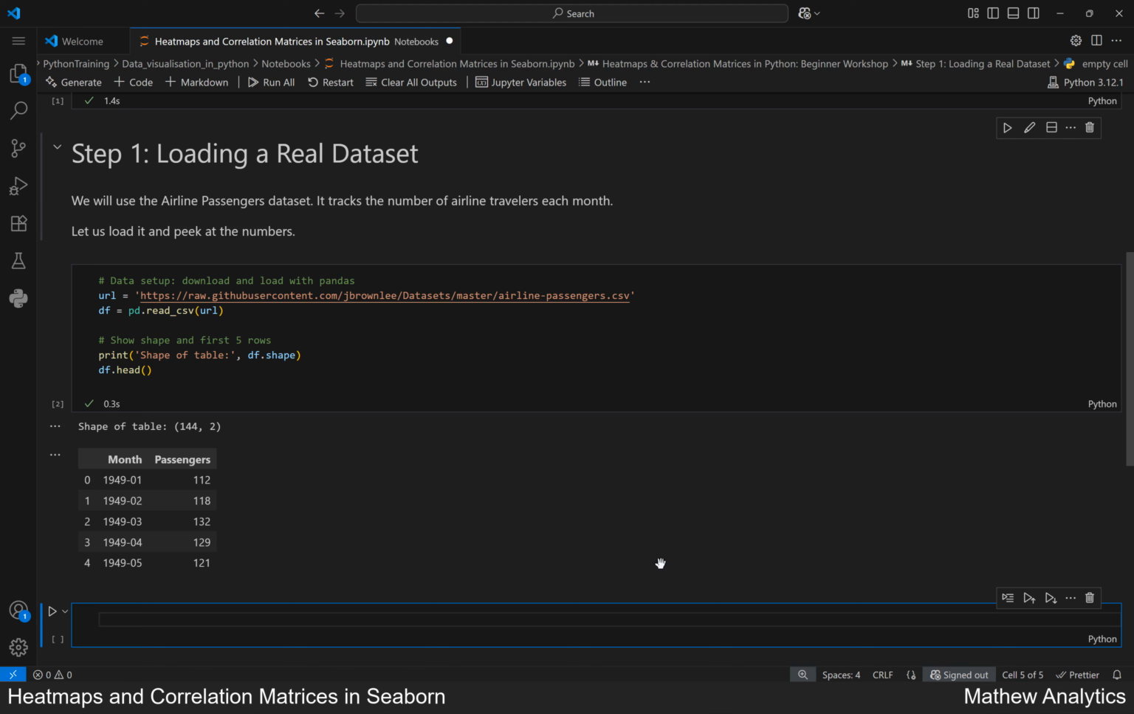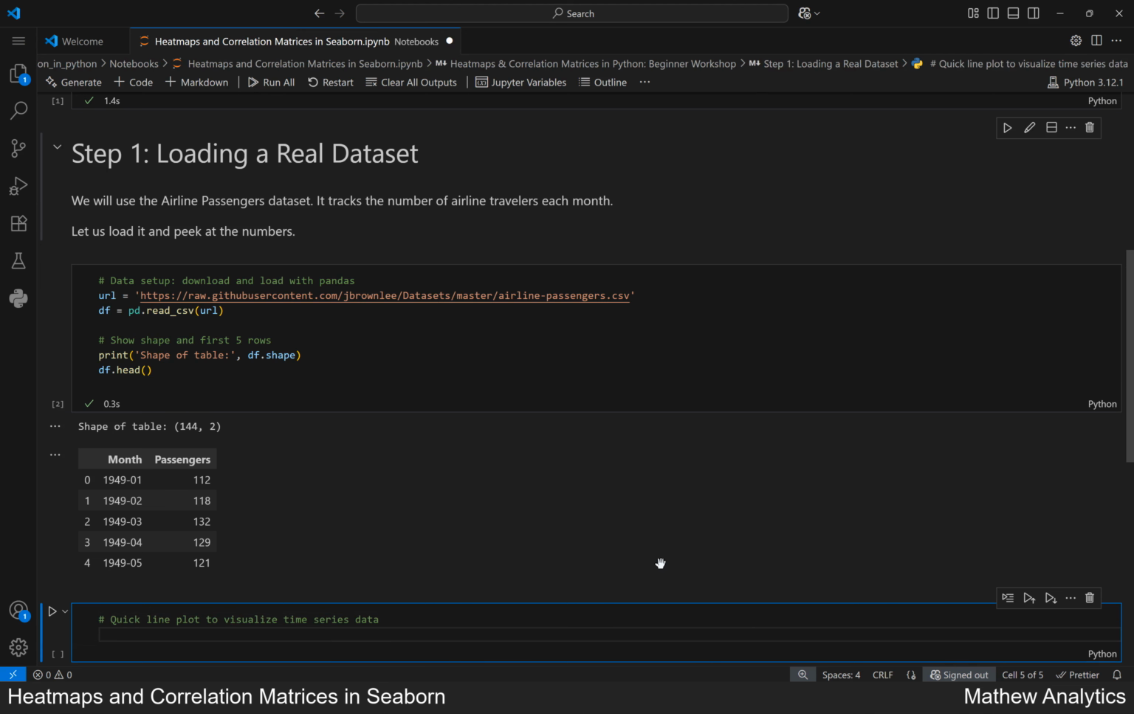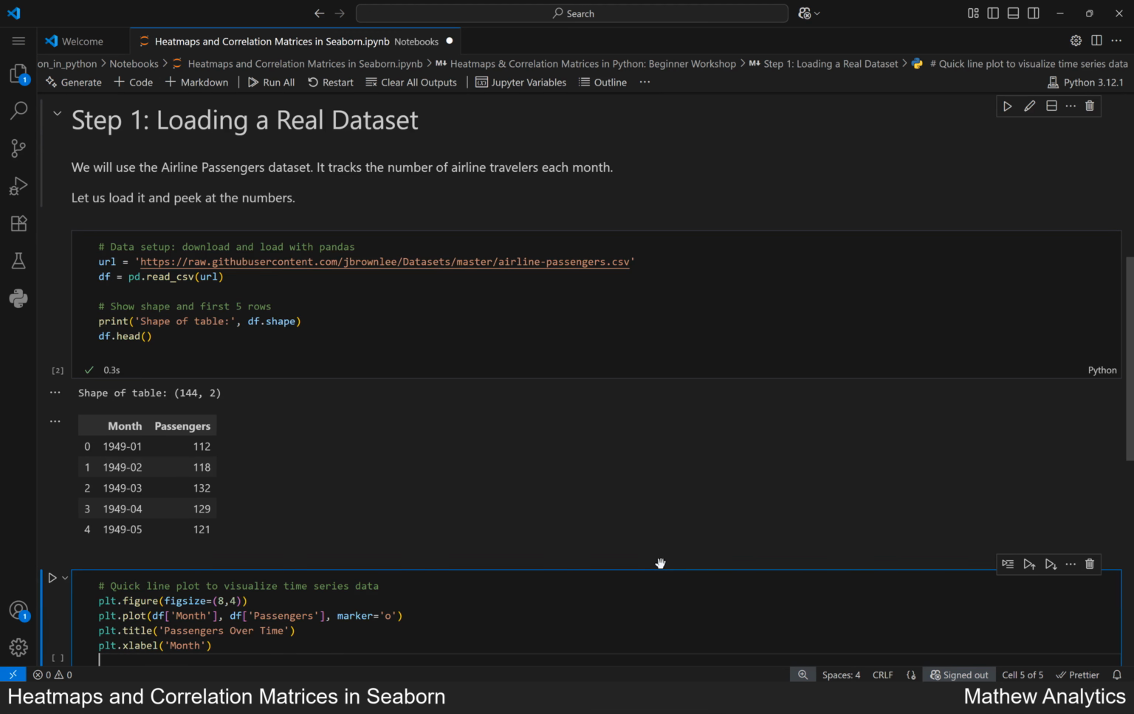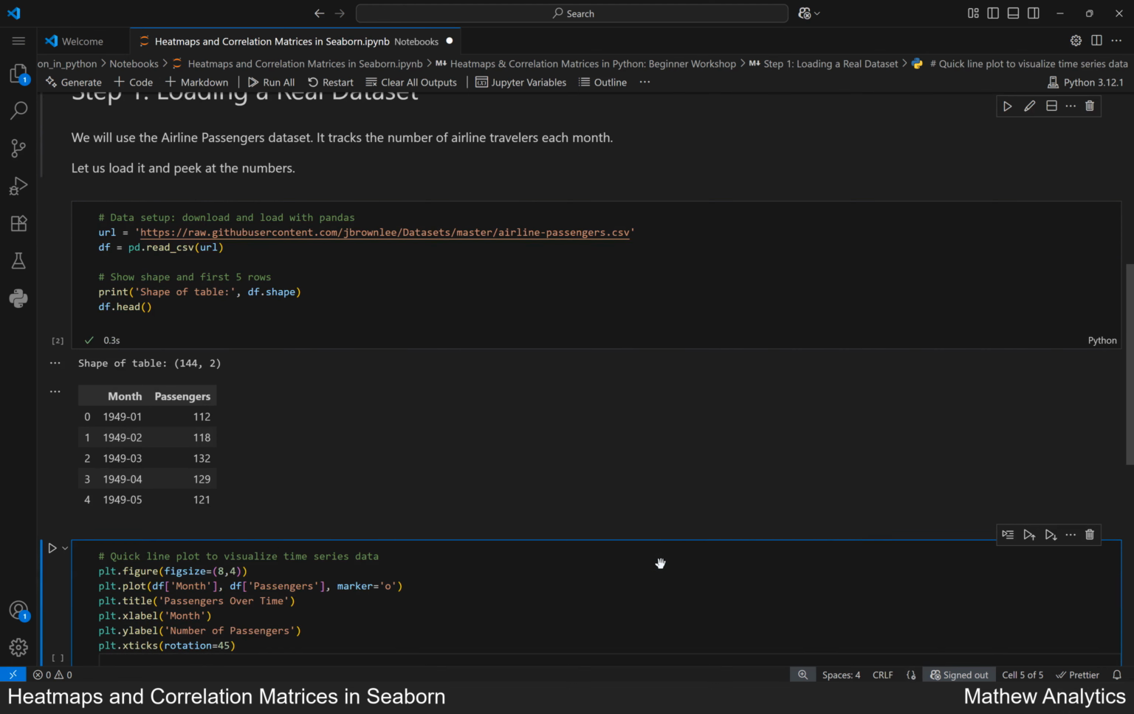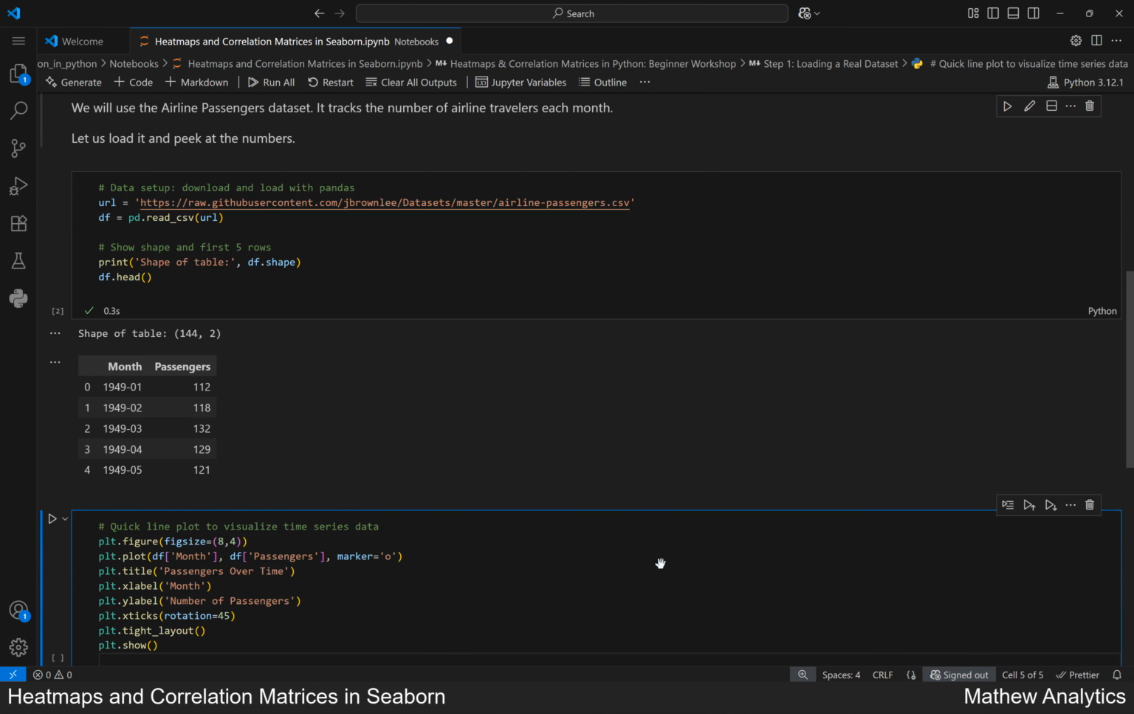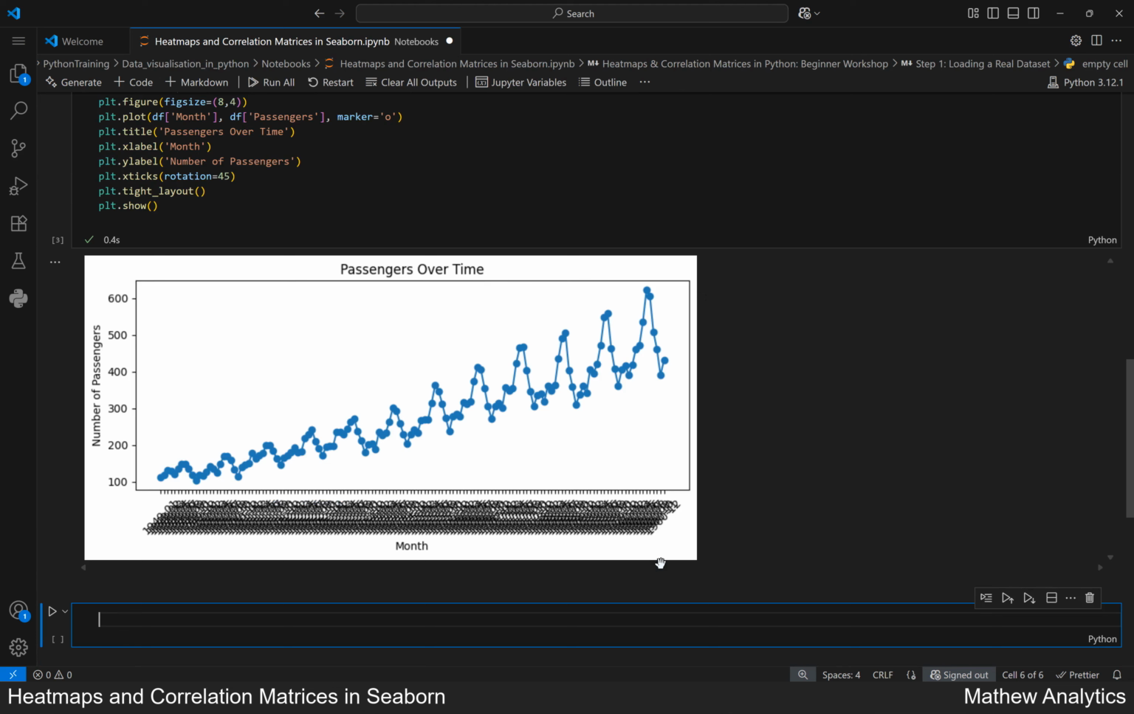Before making any heat map, let us make a simple line plot to see what the data looks like. We build a chart that shows passengers over time. Making the figure bigger helps us see details. The month column is on the bottom, and passenger numbers are up the side. Dots mark each month for clarity. The title helps us understand what the plot is showing. We add labels so the meaning of each side is clear. Rotate the month names so they do not overlap. This keeps the chart neat. Now let us see the plot. Running the cell now. Line plots help you spot important patterns before digging deeper.